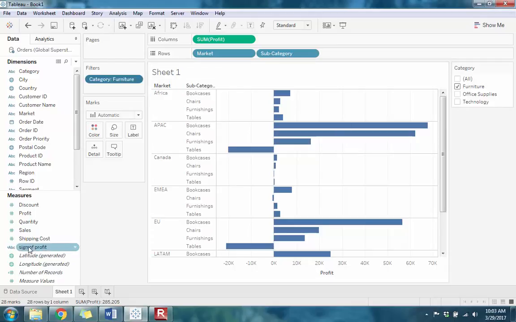So now I can just double click on it or drag it to color. So the sign of profit, I can drag it to color. Now it will show me nice color. So I can change the color.